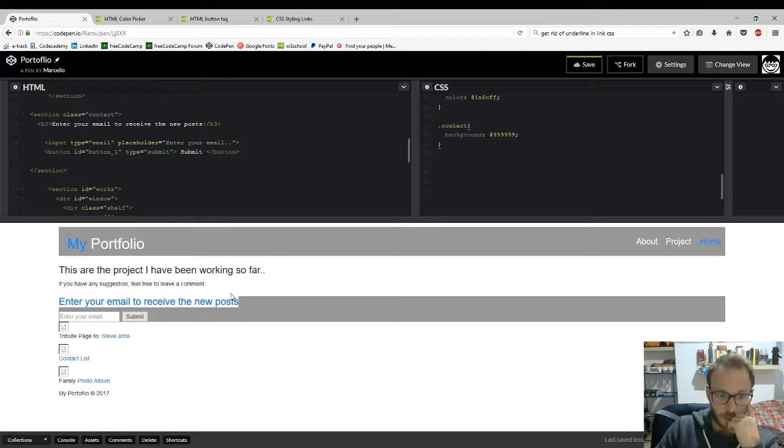I need this one to move on the left and have this one to move on the right. But how can I do it? How can I move?